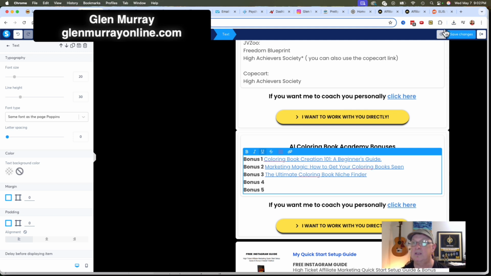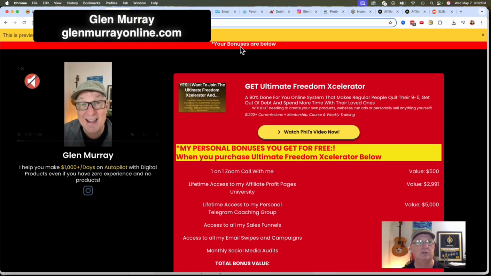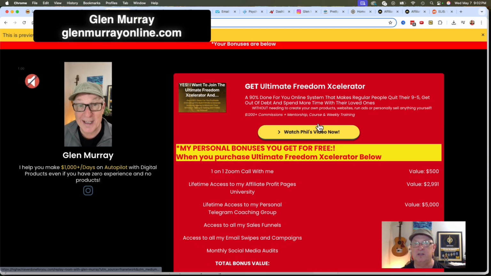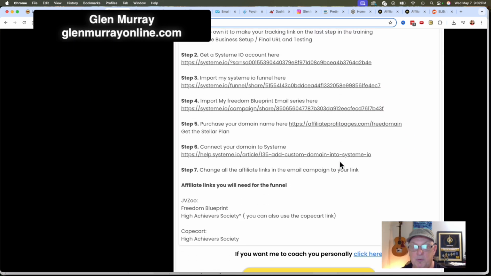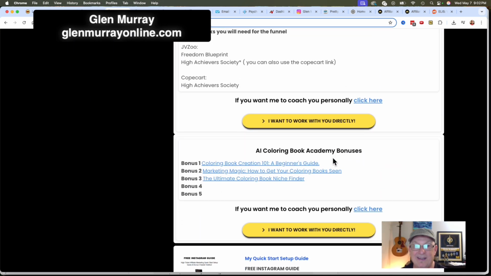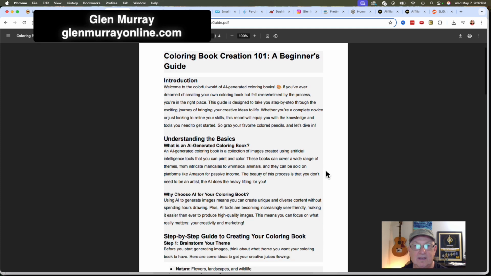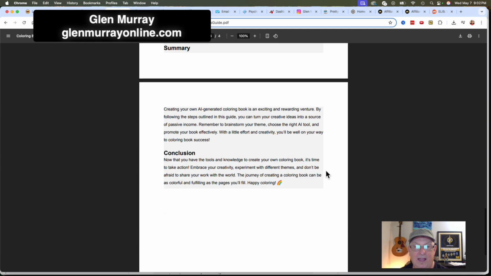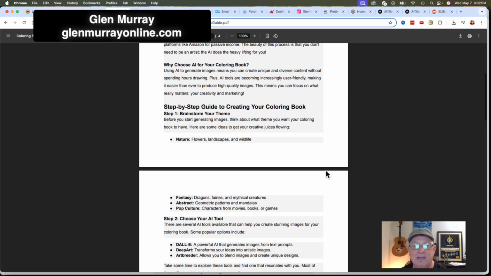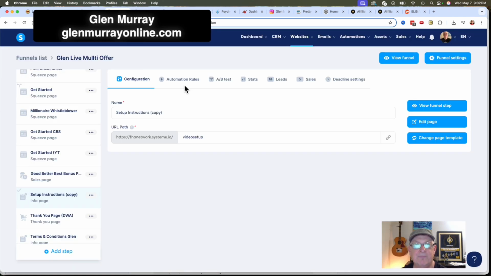So now when we go see this bonus page, they're going to come in here and go, oh, your bonuses are below. This is just a preview page. So they're going to look and go, oh, get Ultimate Freedom. They're going to scroll down. They get the blueprint hack. So you can say, I'm giving you a blueprint hack. But then they get the AI Coloring Book Academy bonuses. Click on this. There it is. There's their bonus right there. And literally done in minutes. This is going to take me just a few minutes to finish this up.